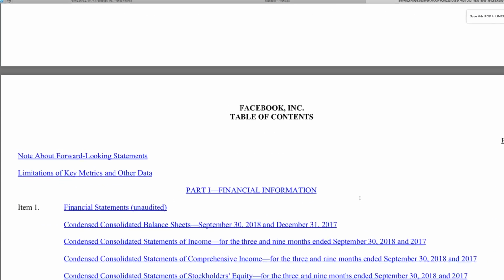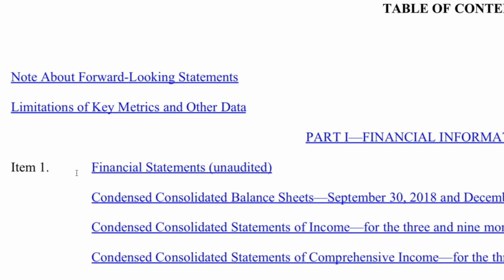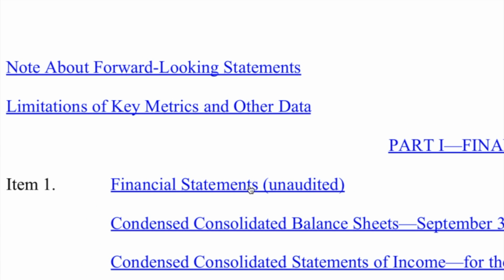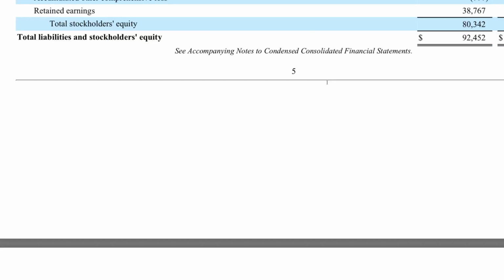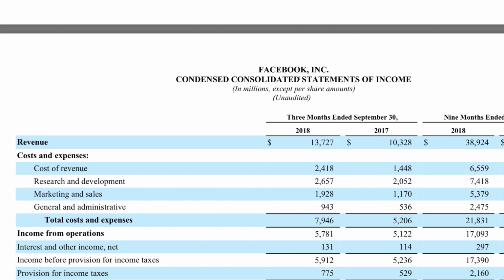And as we scroll down, we see item 1. Under item 1 says financial statements. Unaudited, but they're still financial statements. So we're going to click that, and it's going to take us here. The first financial statement we see is Facebook's balance sheet. We're not looking for that, so let's keep scrolling. Then we see statement of income, also known as the income statement. So this is the document we're looking for.